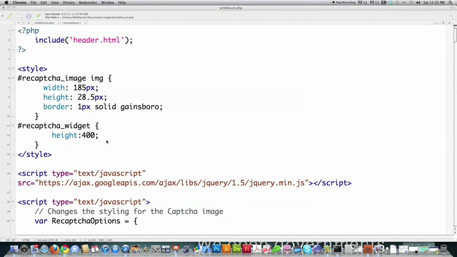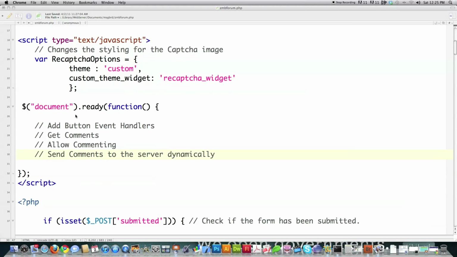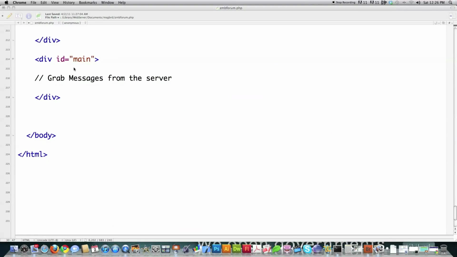All right, so this is the code from the previous login page, and I just really have to make a couple changes. Inside of here, in the script part where I have the reCAPTCHA options variable, what I need to do is come in here and insert some jQuery code that's going to add button events and get comments dynamically and allow commenting, like we saw previously, and also dynamically send comments to the server. So I have to put all that code in there. It's really not that much. And then down here in the main section, I have to grab all the messages from the server and display them. So that's all that needs changed inside of there. So I'm going to just jump into it right after I make a couple changes over in the database.